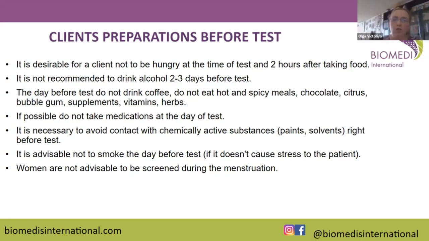If possible, do not take any medication on that day, unless the person cannot do without the medication. On the day of the test, do not take it. You can take it later, after the test. It is necessary to avoid any contact with chemically active substances like paints, solvents, or so on.